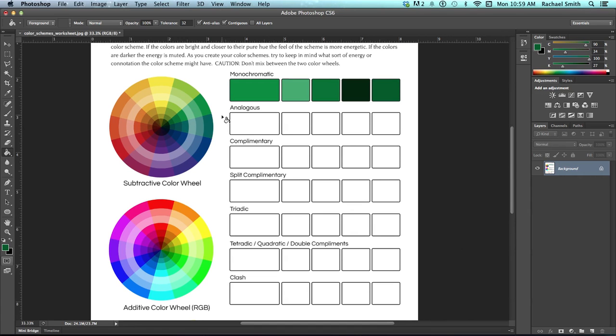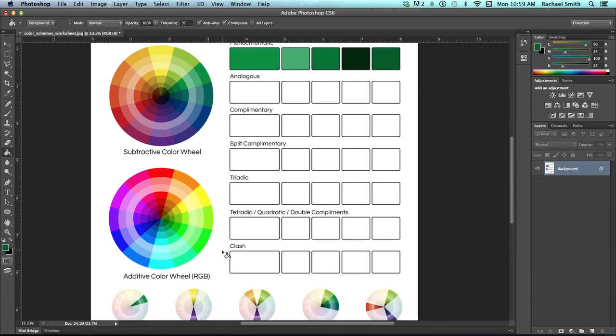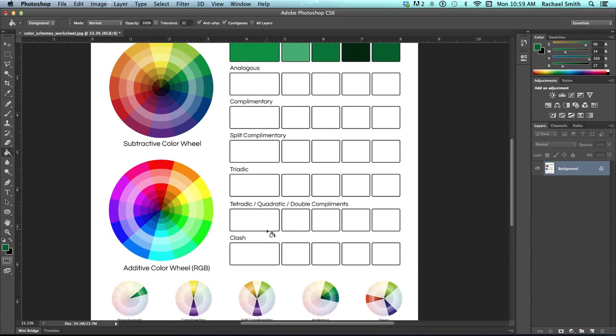So just remember, choose from one wheel, not both, and refer down here to the bottom rules if you need a quick reminder on how to do this.